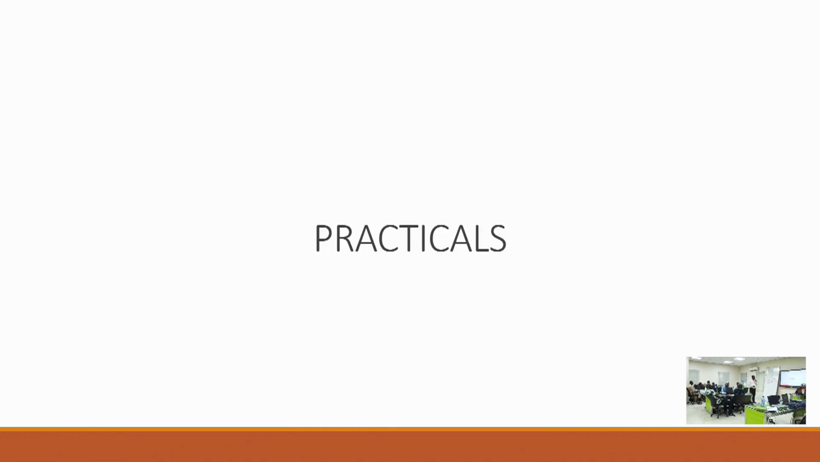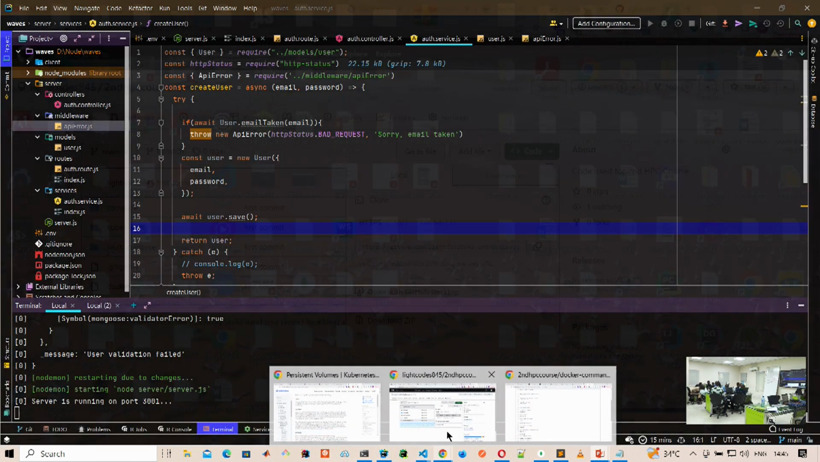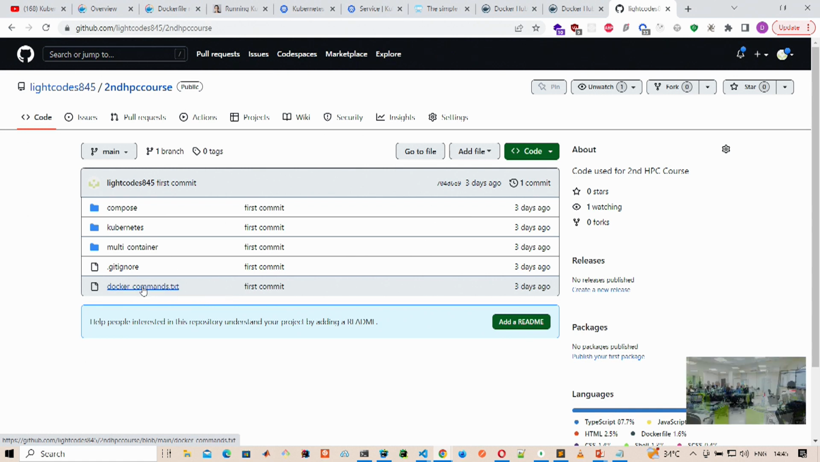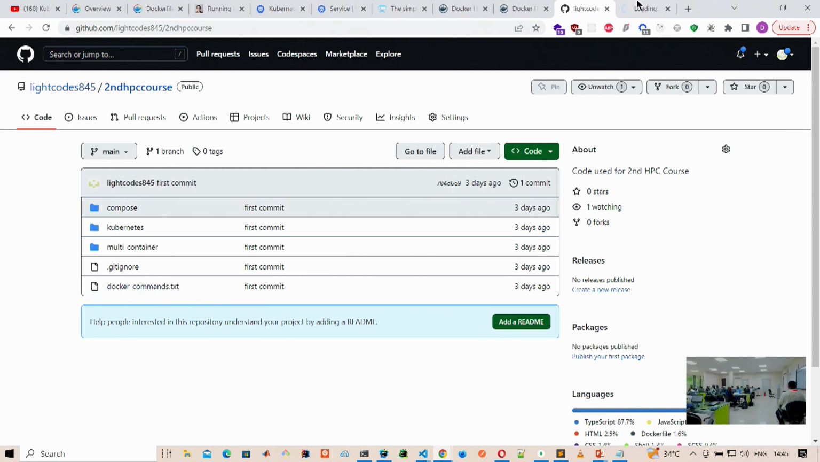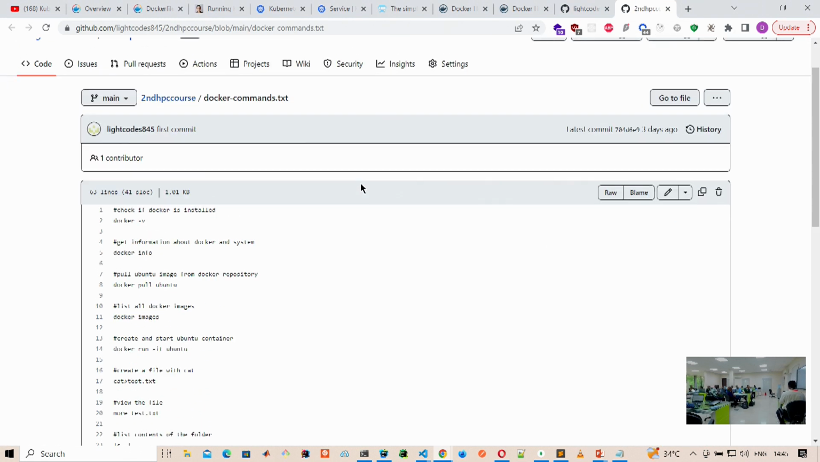Okay, so practicals. Let me open my system. In the GitHub file we downloaded, we will see a text file there. Let me open my browser. This is an example practical section we can go through right now.